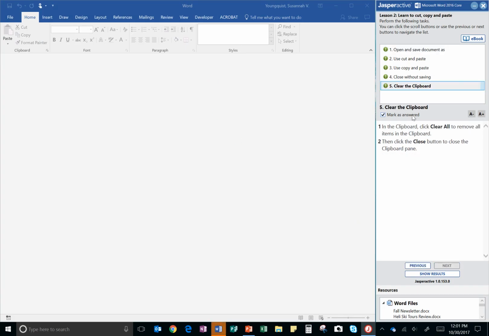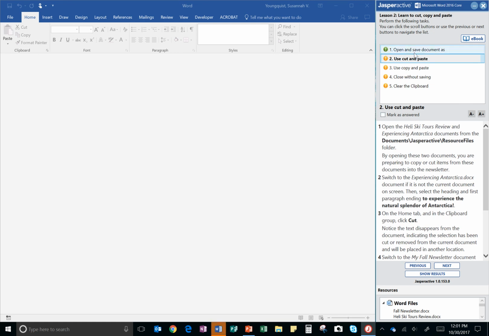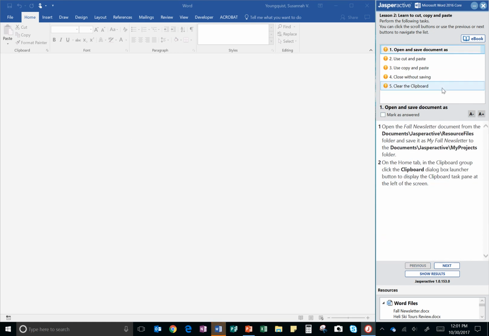And there we go. And let me uncheck all of mine so we can do them together. So step 1 is to open and save the document as. So open the fall newsletter document from the correct file, the resource files folder, and save it as my fall newsletter to the documents, to the my projects folder. So remember, your file path is going to be different than mine because it will have your name in there.